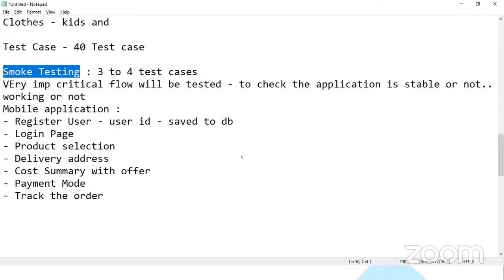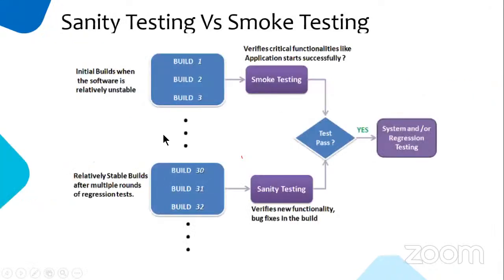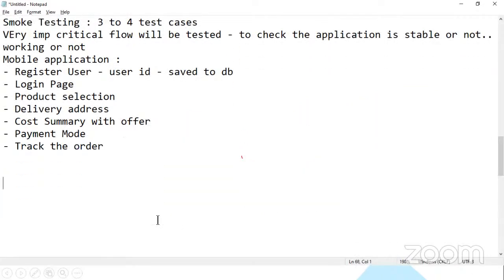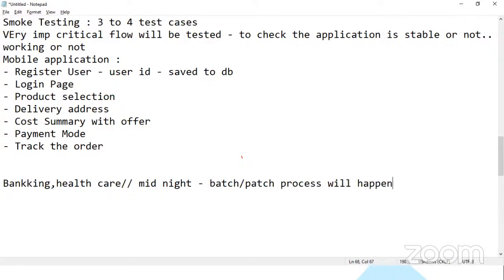The definition and all, we'll see tomorrow. Let's try to understand the real meaning of it. Usually, where this process will happen, based on my previous experience, it's a banking project or healthcare, whatever the project is. At midnight, we will have something called a batch or patch process happening. That is, some code changes they would have done. If it is banking, some batching process will happen.